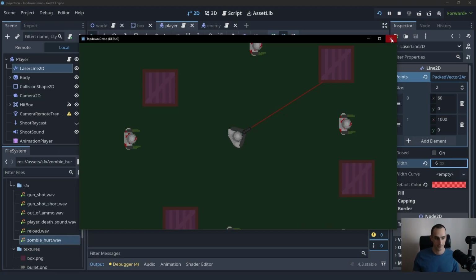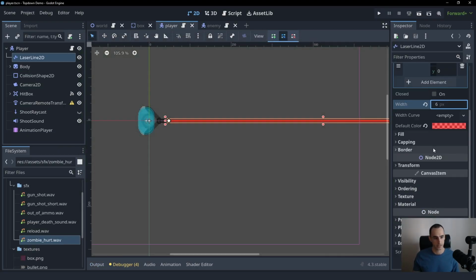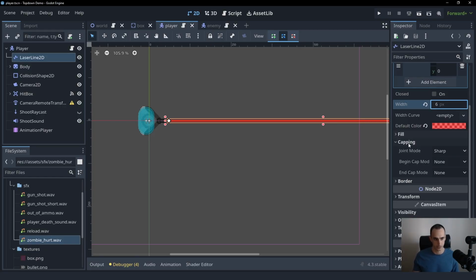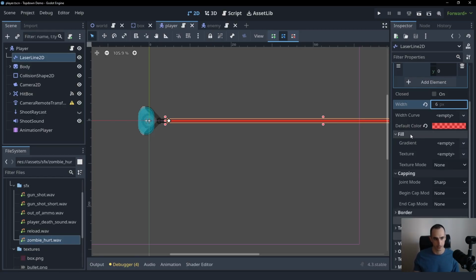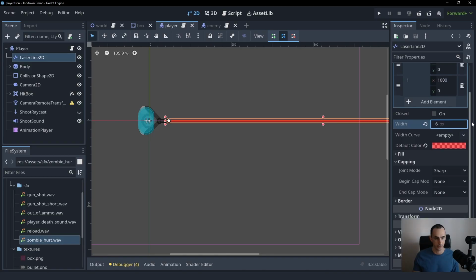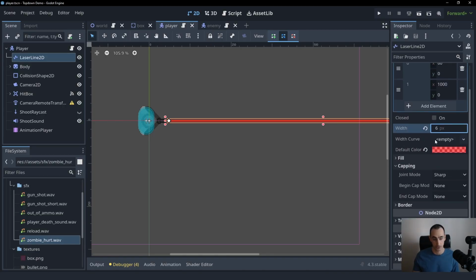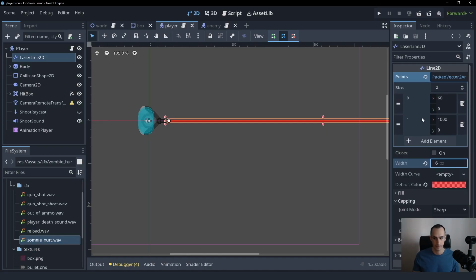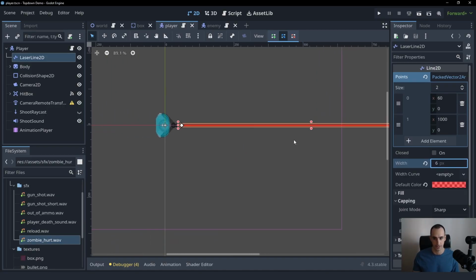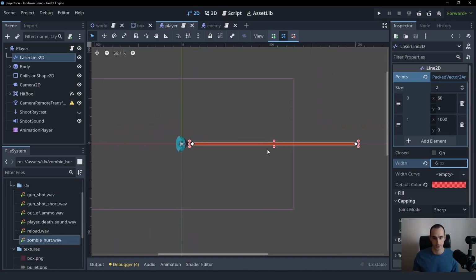And like I said, you can animate all of these things, like the border, you can add a border, you can do stuff with the cap, you can do stuff with the fill here. You can add a curve to the width. You can do all sorts of things. But yeah, that's how to create the animation, how to toggle it, how to create the line, and how to make it dynamic using the raycast's collision point function. That's going to be it.